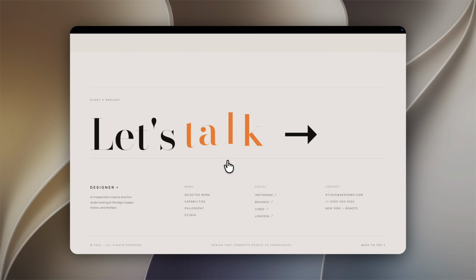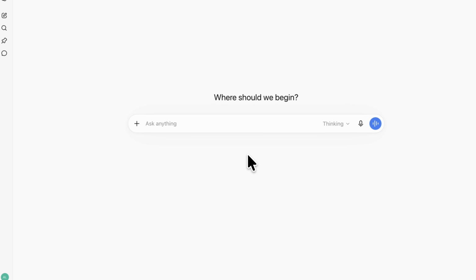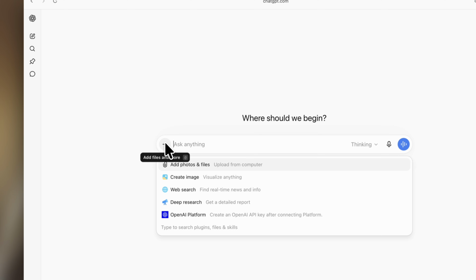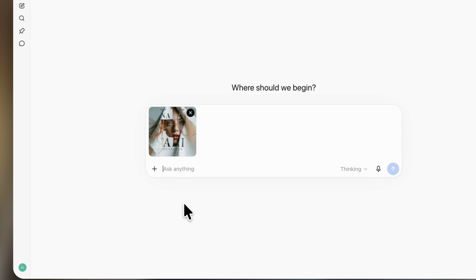So let's get started. In this part, I'm going to create the main PNG asset for my hero section using ChatGPT. The idea is simple. I want a paper wall effect where a hand breaks through the surface, almost like the image is coming out of the page. First, upload my reference image. This gives ChatGPT the exact direction I want. White paper, a torn opening, and a realistic hand coming through the hole.